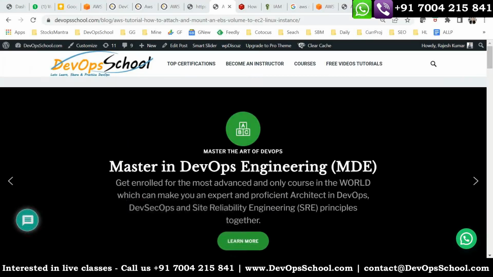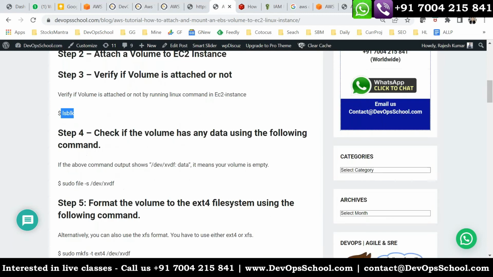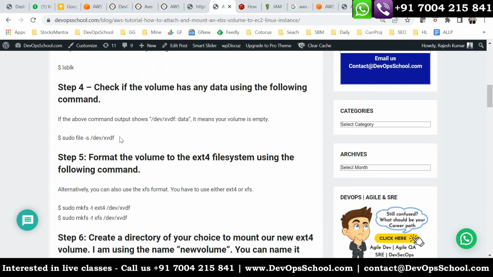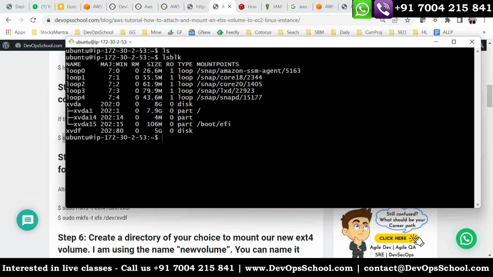Okay. So now I run this command and I got it. Now I want to check whether that volume has any data or not. So this command checks whether it's empty or not. I know it's empty, but just for the command's purpose. If you get this one, that means this volume is empty.